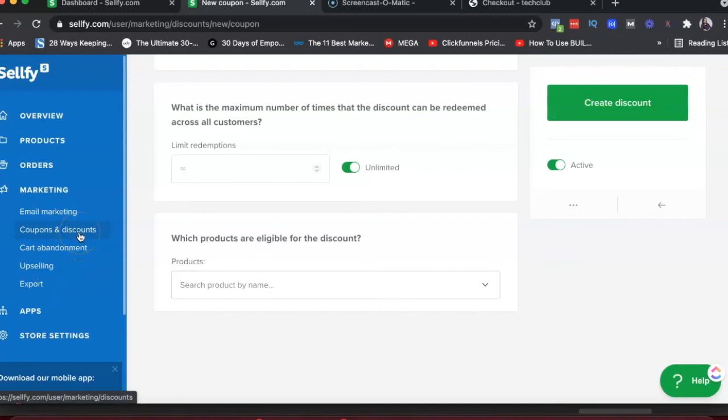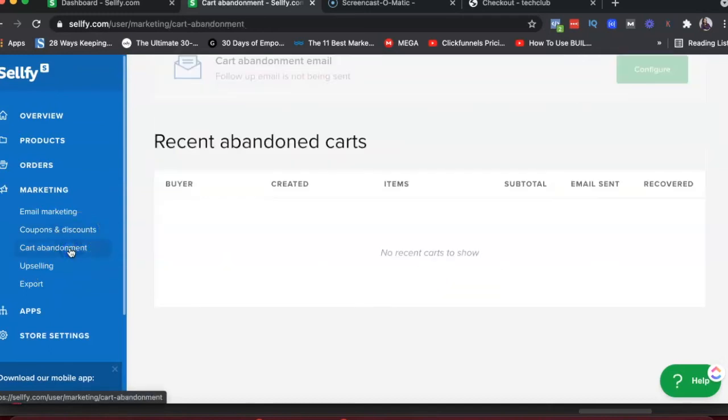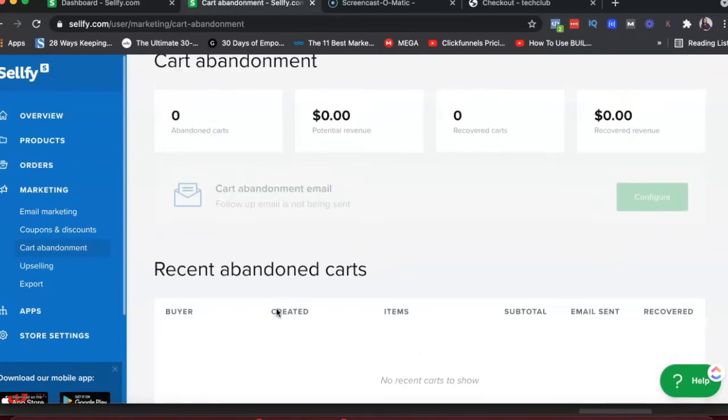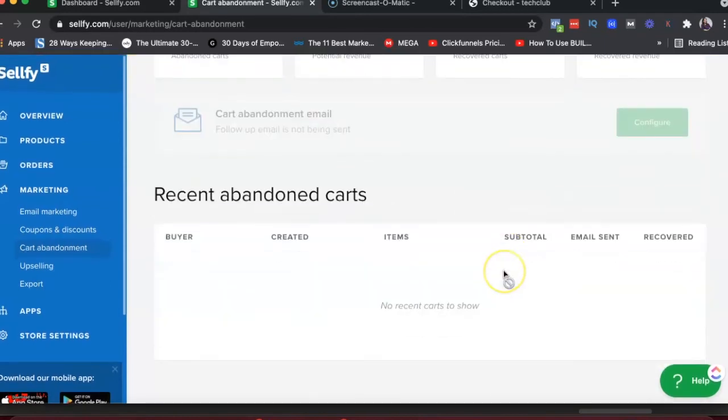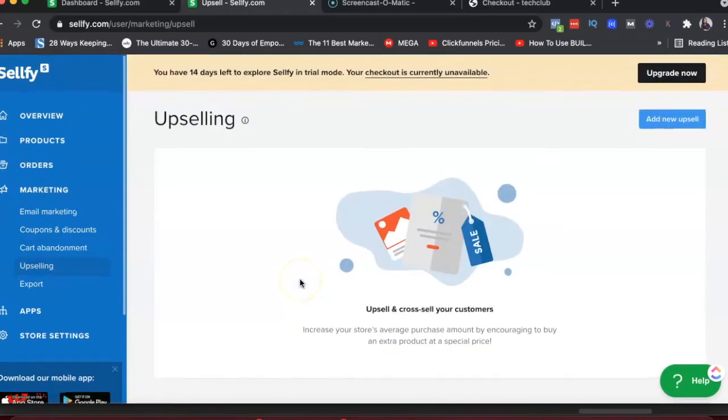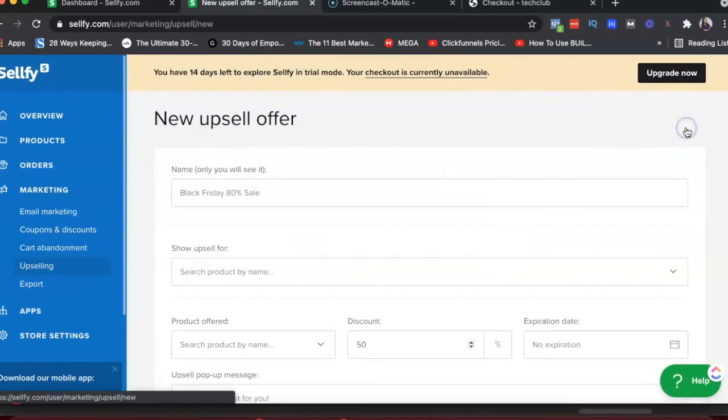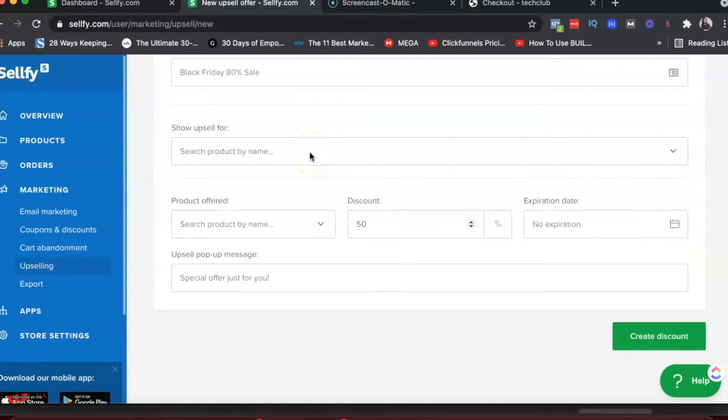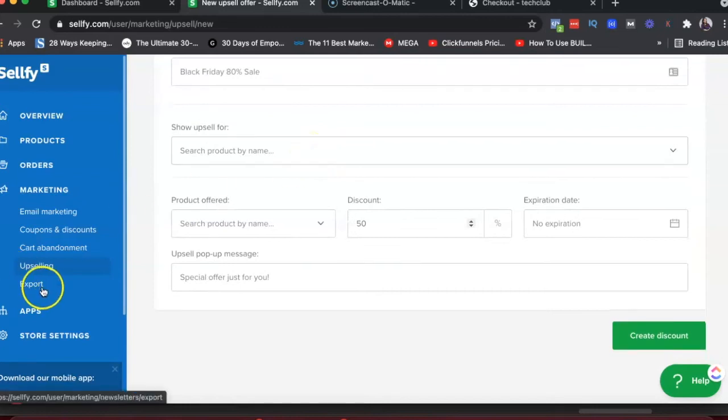Similarly, you could create a sale. The next one is cart abandonment. So again, if someone's added your product to their cart but hasn't bought it yet, you can actually set up cart abandonment emails here. Upselling, again, this is available on the business plan, so you can add upsells to your products so that when someone buys something, you give them an option to buy something else from you.